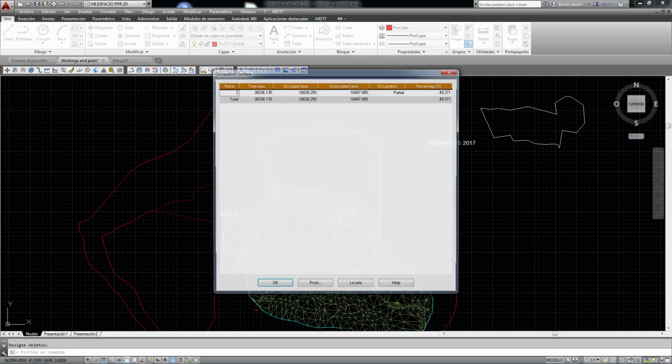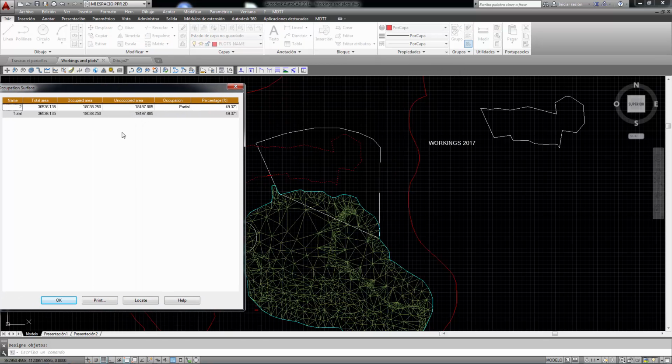This result, as you can see, features the plot, the total area, the area occupied by our surface from the work plan, and the occupied area. MDT tells us that occupation is partial with a percentage of 49%. This lets us know we need to exchange a surface of 18,038.25 square meters. We will now print these results in the drawing, and here they are.